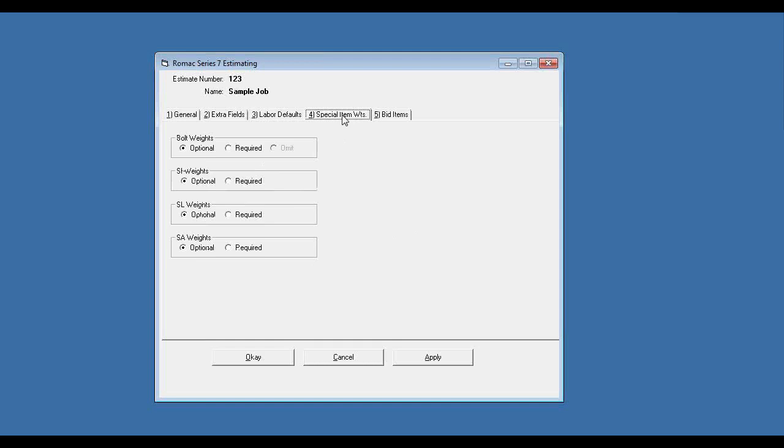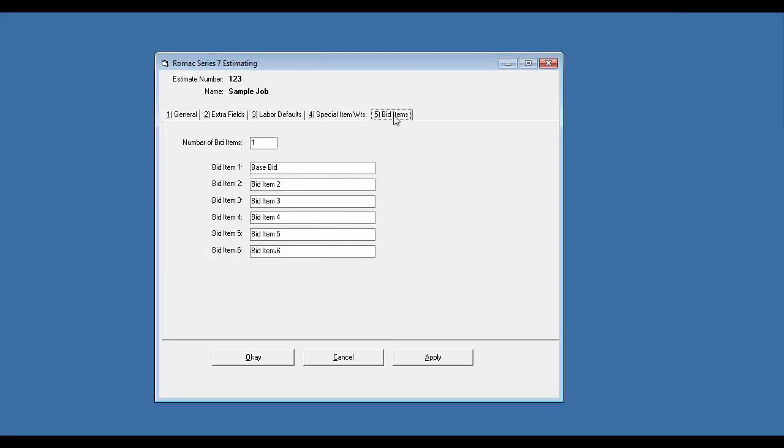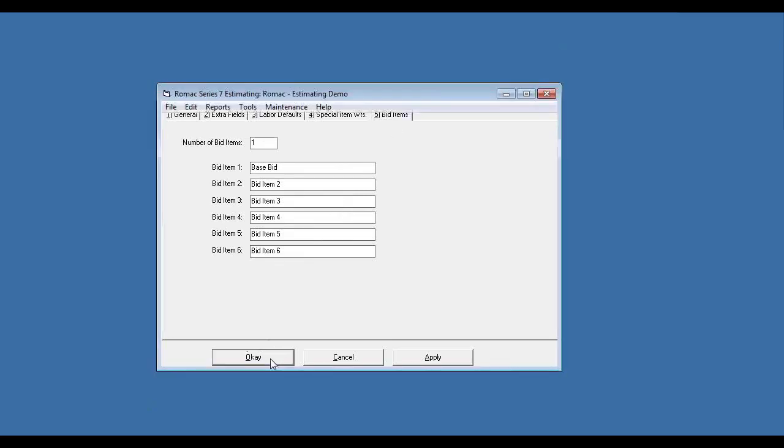Romac can make weights optional for the special items and the bolts, or you can require weights for each special item or bolt. You can have up to 6 bid items for an estimate. For this demo estimate, we'll use just one bid item. Now we'll start to enter a material takeoff.